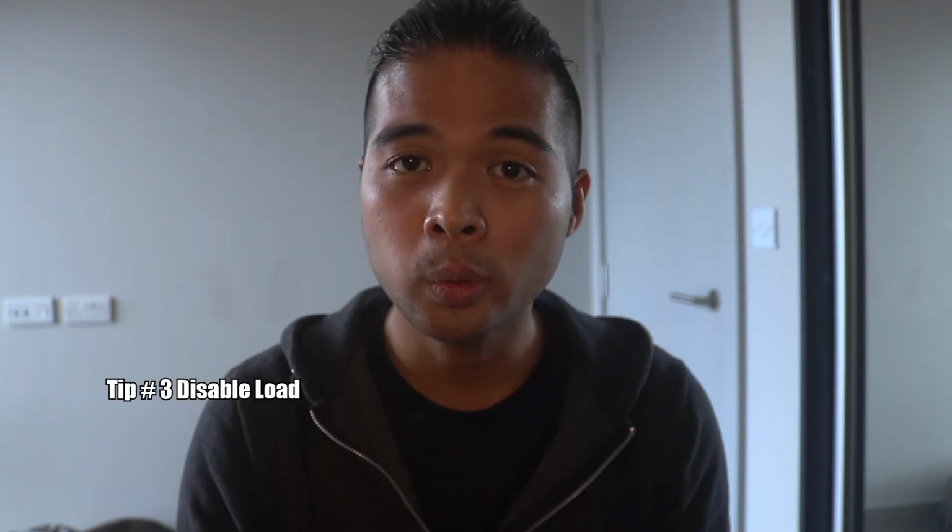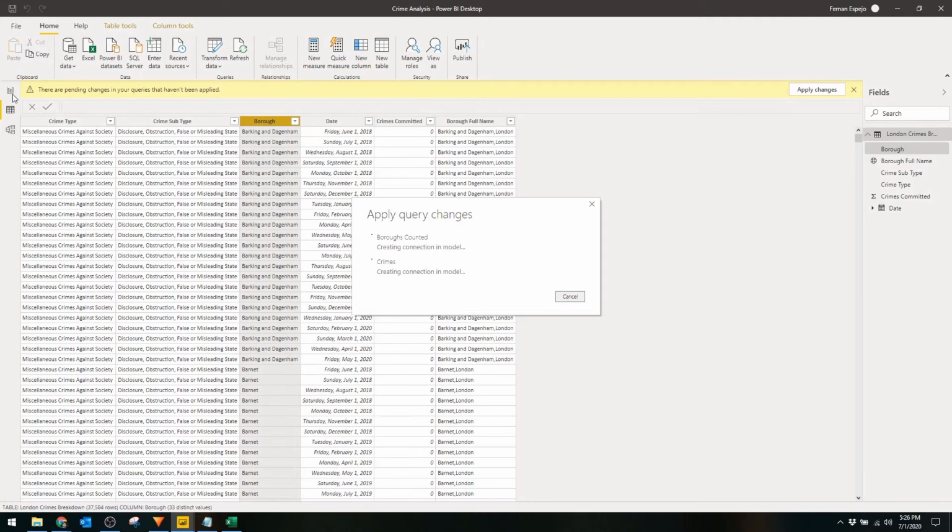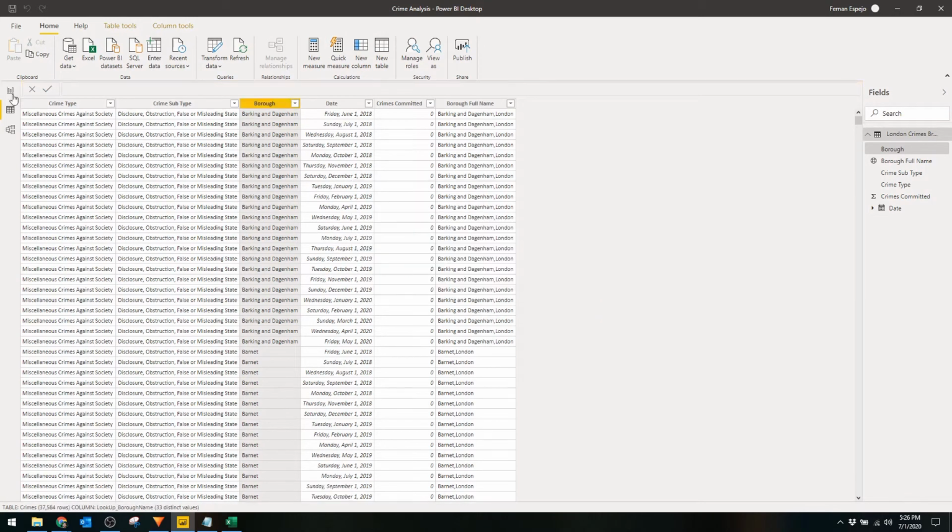The third tip is disable load. When you work with a lot of queries, you tend to import a lot of data that either you don't use for your data visuals or you only use for your calculations. Keeping these data on load actually eats up a lot of memory and can affect your report's performance. What you want to do is to keep these data during transformation, but exclude them from the data load.